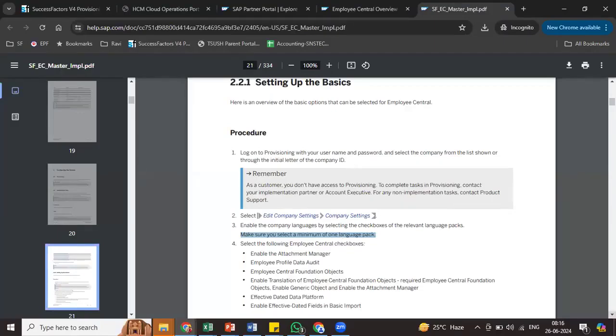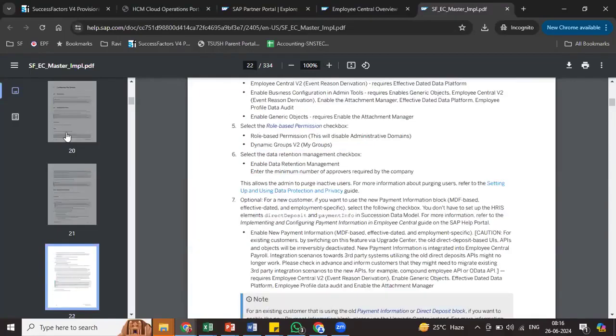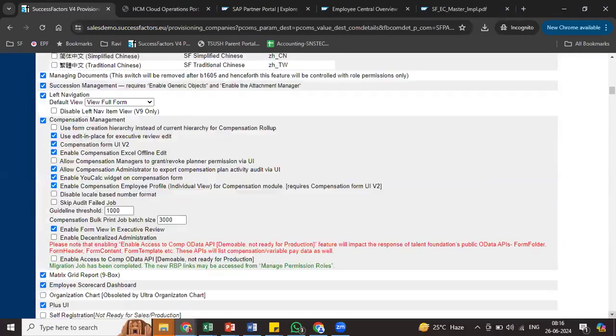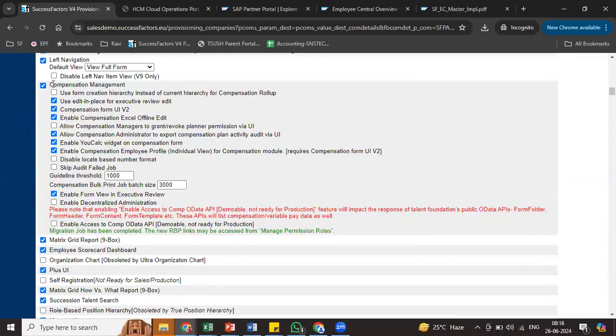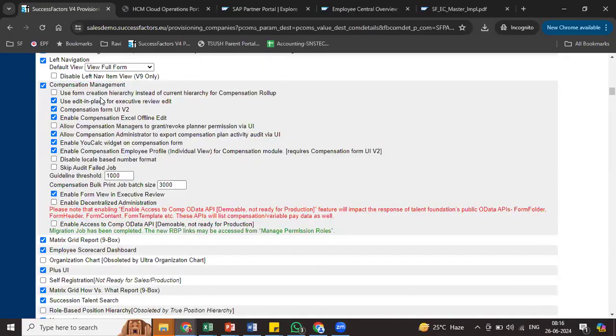And then we have some checkboxes. Select the Employee Central checkboxes. You need to enable all of these functionalities. They have given some functionalities here. You go to the provisioning system, search for those and enable the checkboxes. Now, this is compensation related configuration. You enable compensation management, so this will enable the compensation module in the instance.